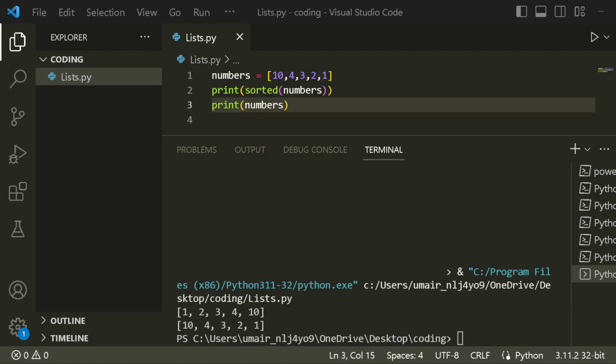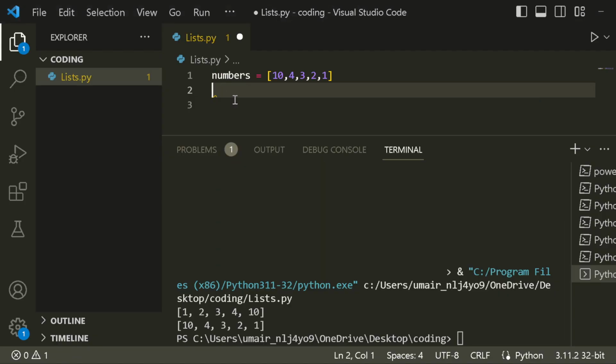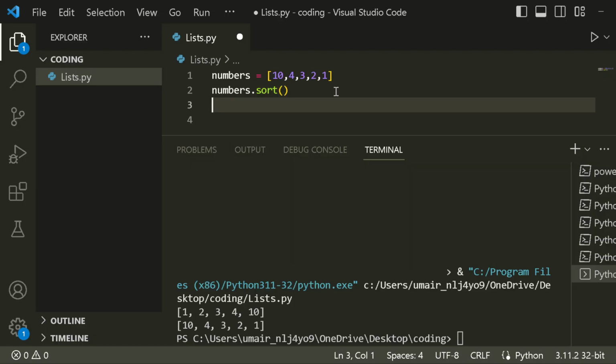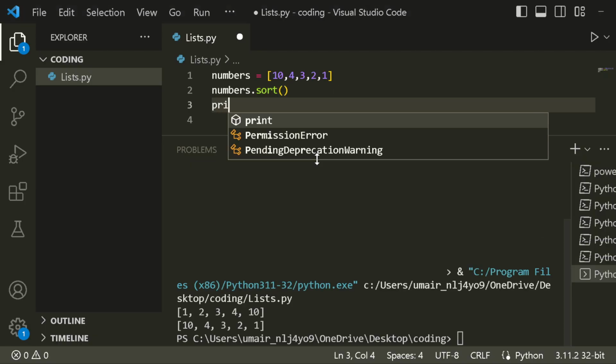Now I'm going to introduce to you dot sort. Dot sorted and dot sort sound like the same thing, right? But no, there's actually a pretty big difference. Now let's type numbers dot sort. There you go. And then I'll write print numbers.